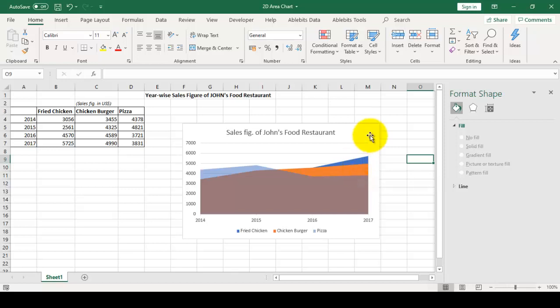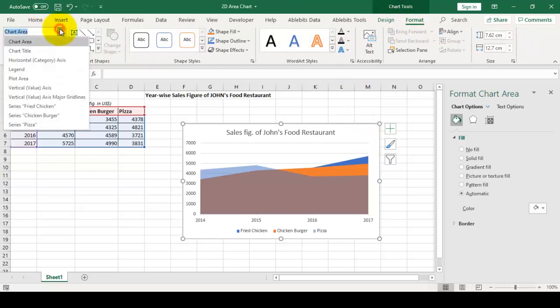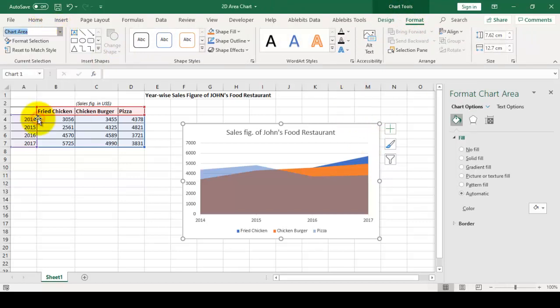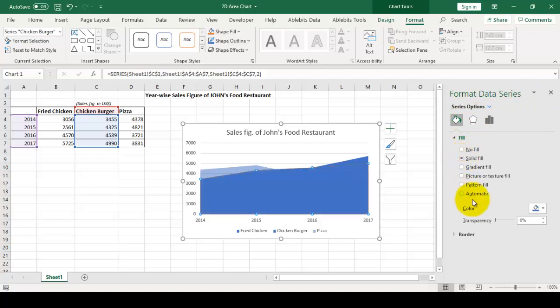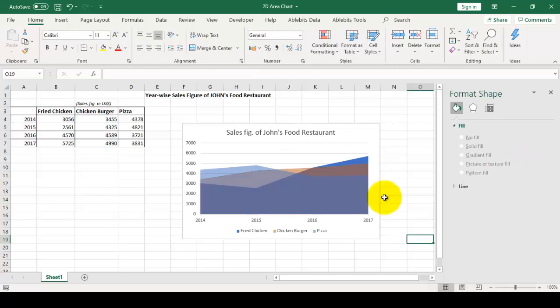So again you click on the chart area and go to format, and then go to drop down box and select chicken burger, and then again in format data series under fill you go to solid fill, and then increase the transparency here. This time I am increasing the transparency by using my mouse. You can also change the color, like I am going to do it orange or anything. Okay, orange is fine. So here we get the 2D area chart for fried chicken, chicken burger and pizza.